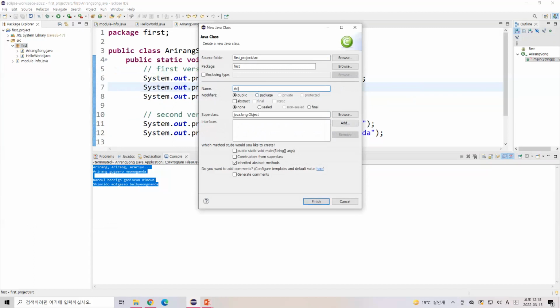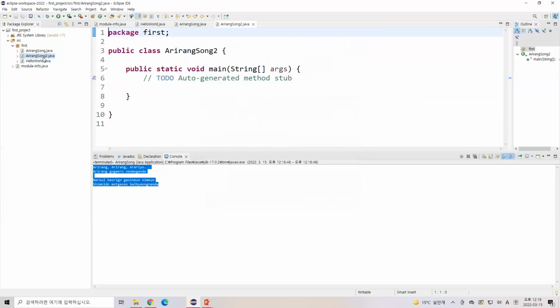Let's say I have, okay, I have ArirangSong number 2. Okay. You cannot make the same name. If you make the same ArirangSong as a Java class, it shows an error because it already exists. So you need to create a new name. Maybe I will create ArirangSong2. And then do not forget with this main. So check this one, and then you will have another Java file, which is ArirangSong2.java.